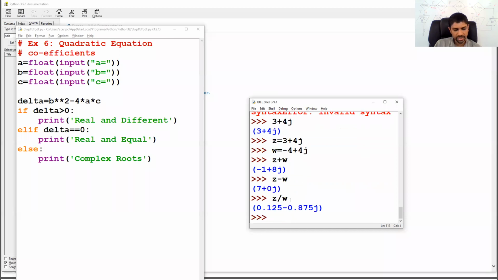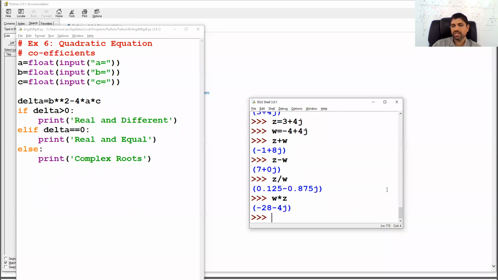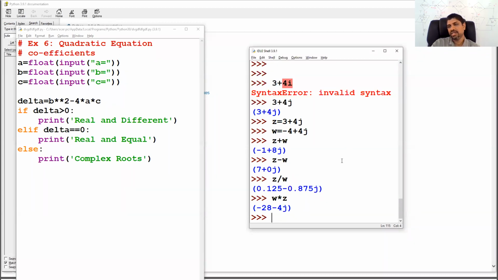Division is the most complicated one, no? Omega w into z. Likewise, you can use Python ideally for complex calculations directly, right? Actually, Python ideally is a calculator. No, it's an advanced calculator, or a scientific calculator. You can do all the calculations that you're doing in a scientific calculator.